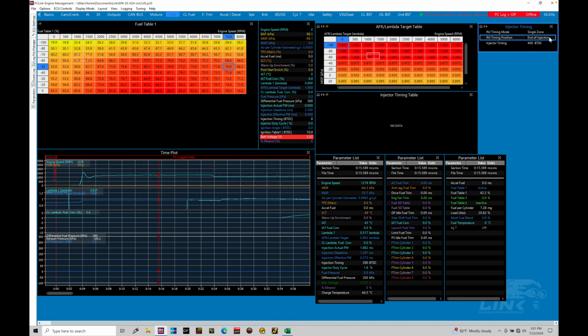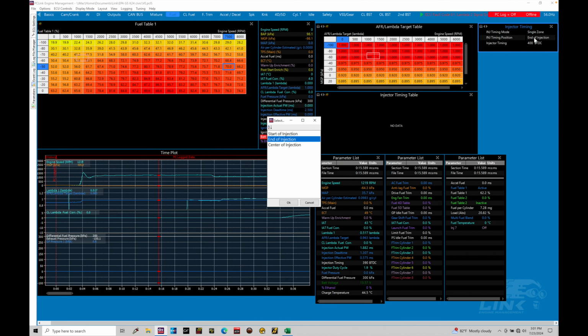Let's move to our next topic right here, injection timing position. We see we have three options. We have start of injection, or SOI, then we have end of injection, EOI, and then there's also center of injection, which is something I've never had to use on any engine management, on any engine I've ever calibrated and tuned. So I'm not even going to talk about center of injection.